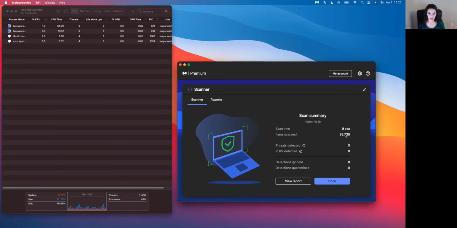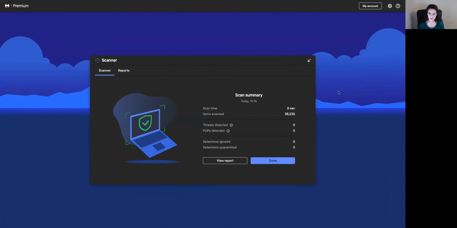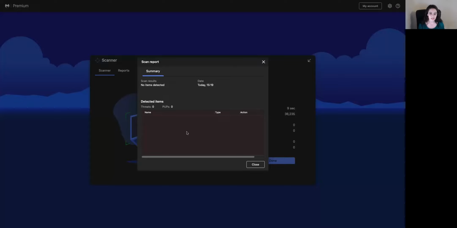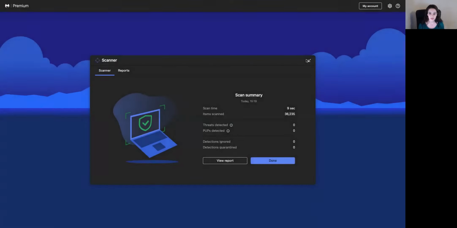Granted, like I mentioned, Cybersecurity Meg has a really clean MacBook with no malware on it. But the scans are super quick, super effective, and the CPU utilization is so gosh darn low that there's no noticeable impact to productivity. If Malwarebytes Premium identified malware or anything of the sort, you would be able to really easily come here and look at your report summaries so you can see what's going on with your device.